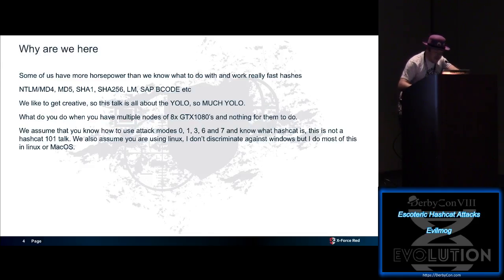With that said, why are we here? Some of us have more horsepower than brains, and we work with really fast hashes. So we do NTLM, MD4, MD5, SHA-1, SHA-256, LM, all the stuff where you get like 320 billion keys per second, and when you hit that 90% mark, you need to find new attacks to get beyond 90%. So I like to get creative. This talk is all about the YOLO, so much YOLO.